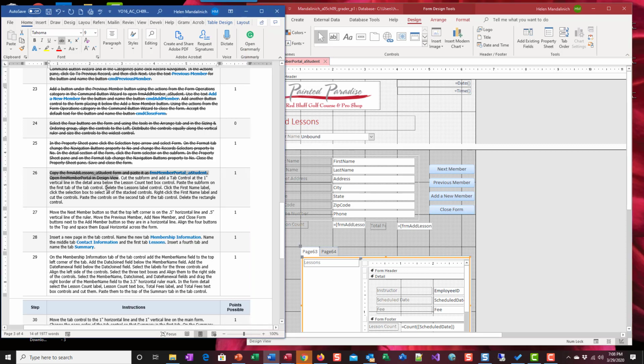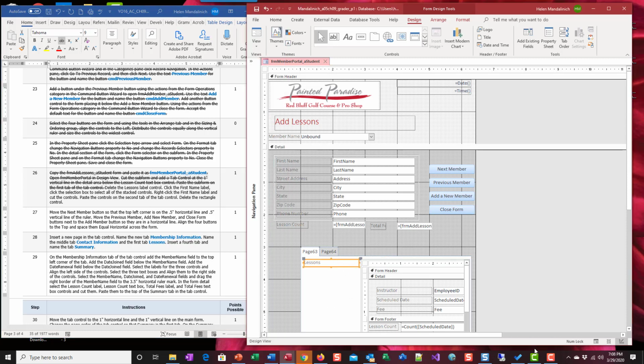All right, so let's do this. And now if you look at it, this big word lessons is not good. So it says delete the lessons label. So we're going to click on that and just hit the delete key. Click the first name label, click the selection box to select all of the stacked controls. Right click the first control name and cut the control.